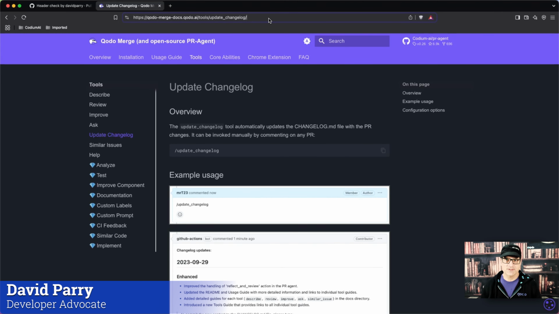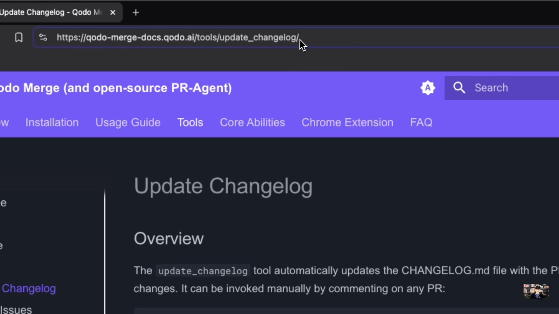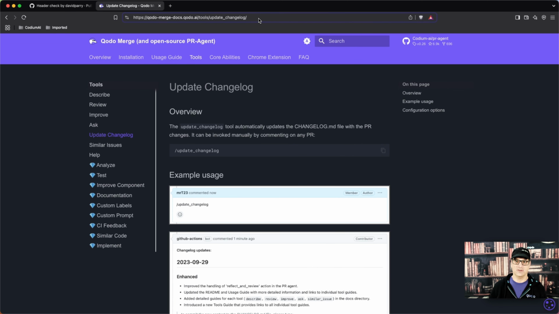Hello, fellow developers. Today we're going to go over the Update Changelog Tool. This is one of my favorite tools, one, because I just do not like to type. I recommend you go to this help page to see all the different flags that you can use. Let's go ahead and dive in.